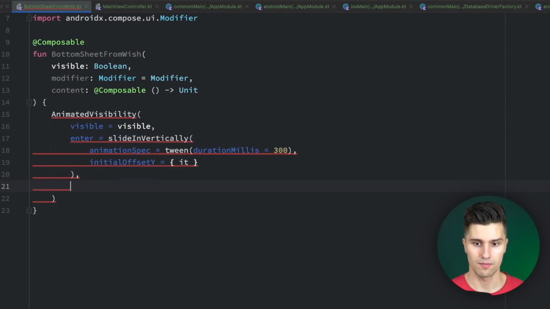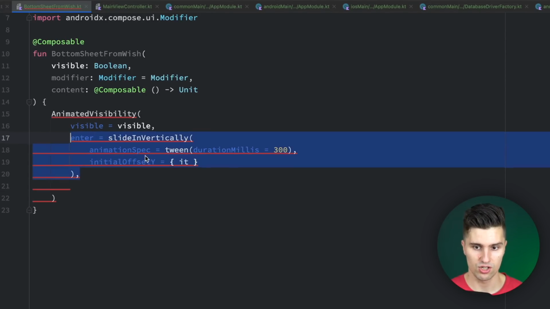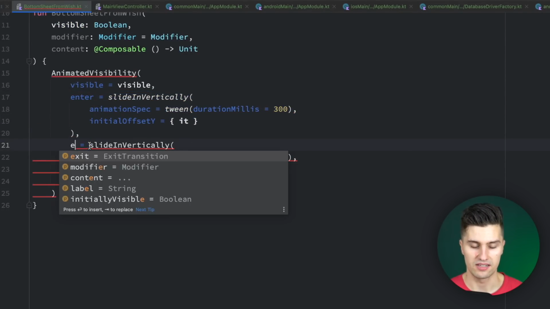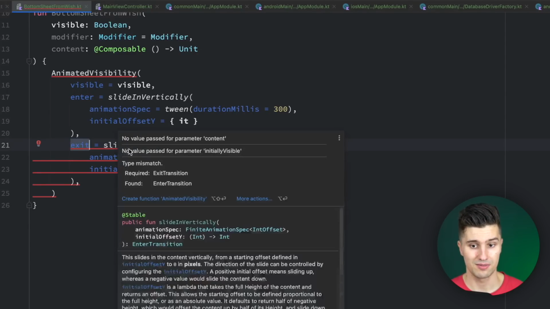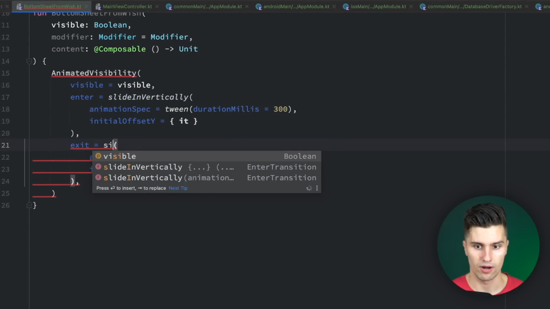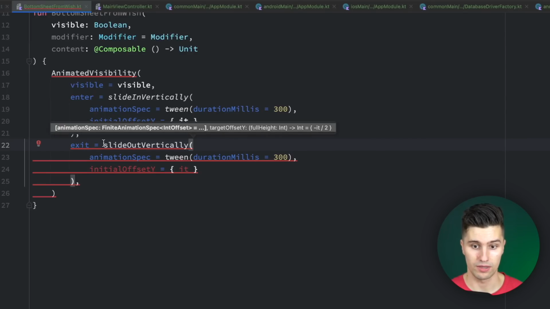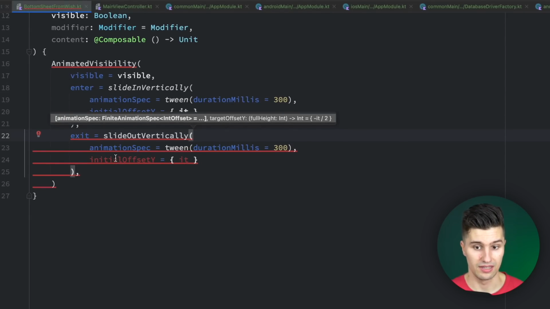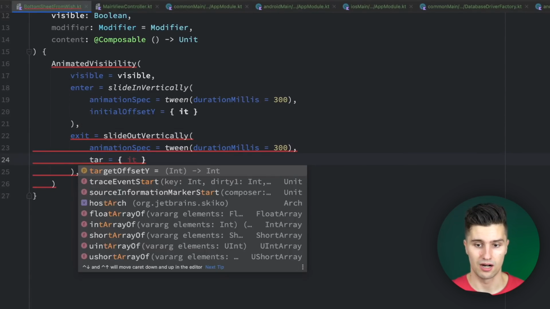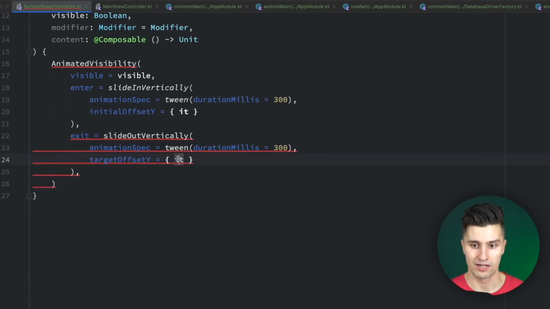The same is something we should do for the exit transition. Let's copy that, paste it here and call it exit. This time it's not slide in vertically, but rather slide out vertically, because we want to hide it now for the exit transition. And here it's not the initial offset y, but the target offset y. And we also leave it at it here, so it just moves completely down by its full height. That's it for the animated visibility.